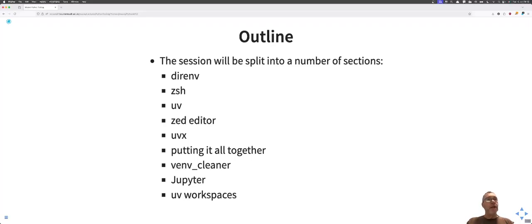Then how we can put this all together to create projects. And then we're going to look at tools such as the venv cleaner that I've created. There's another one that I've only recently completed, so it's not on the slides, called PyProject, which is creating template projects. We'll look at using Jupyter, which again, we're not going to be using Anaconda. We're going to be using the same workflow if we're working in Jupyter notebooks or Marimo notebooks or anything else. And then finally, we'll look at how UV handles workspaces. So that we can make working on large projects, or in particular when we give code to students in big repos, we can use workspaces to make these things more efficient.